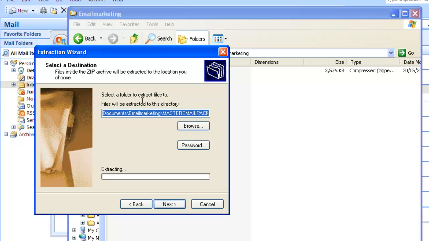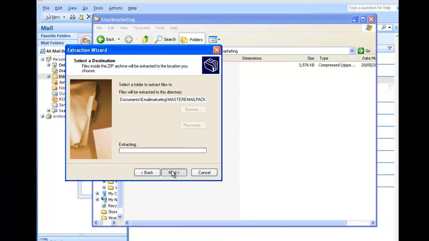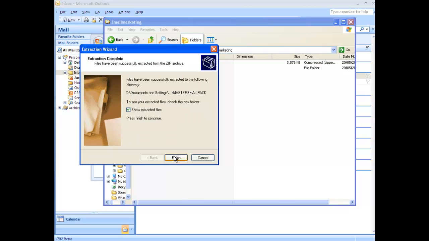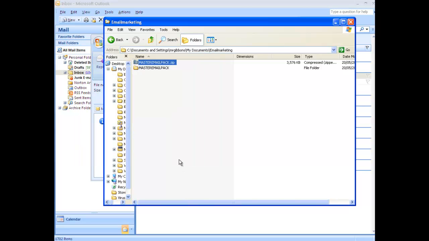It asks you where you'd like to extract the files from. You might wish to extract them somewhere else, but for this argument we're just going to basically put them into this folder. Little extracting bar here that will show you what's going on. So if we click next, it's quite a big folder, so just be aware it can take longer. Right, I'm just going to untick the show extracted files because we're going to see them because we're in this folder. And what you'll see here is we've now created a folder called Master Email Pack.